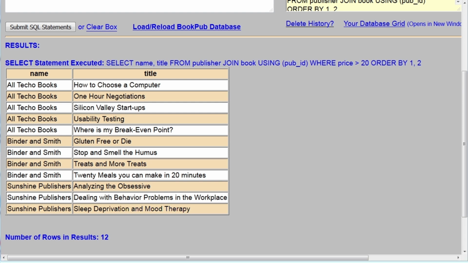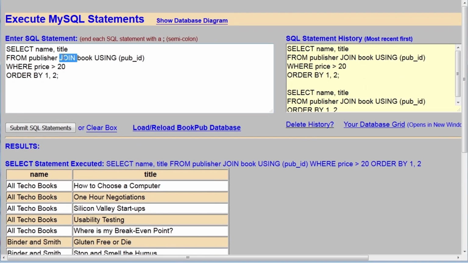I'm referring to this as a join. Sometimes it's referred to as an inner join, but join is what I'm going to use. There's another kind of join called an outer join that we'll cover in a later lesson.